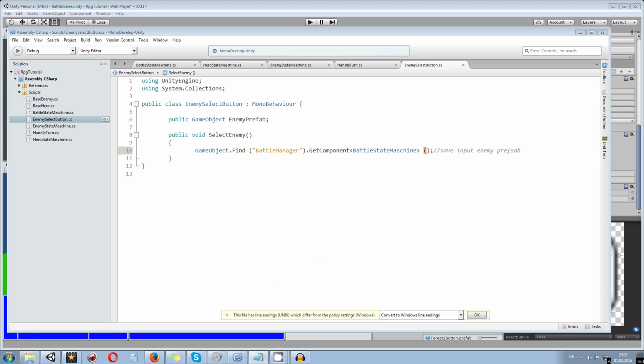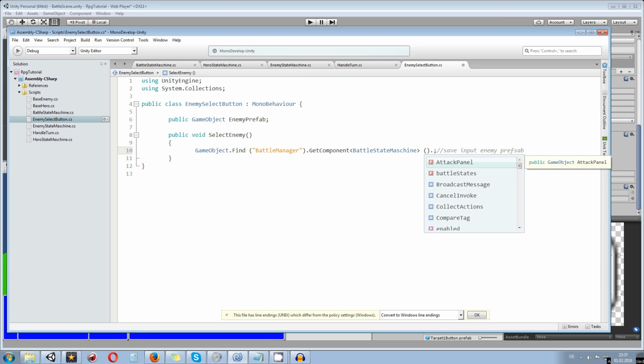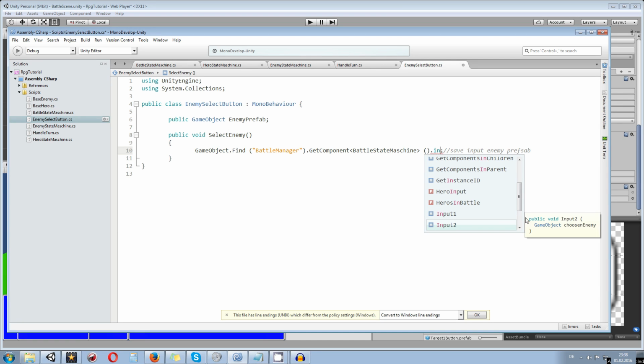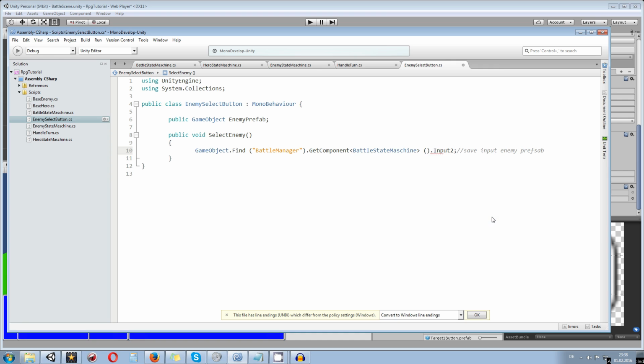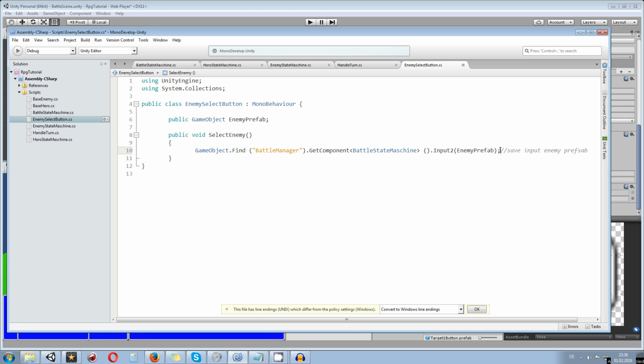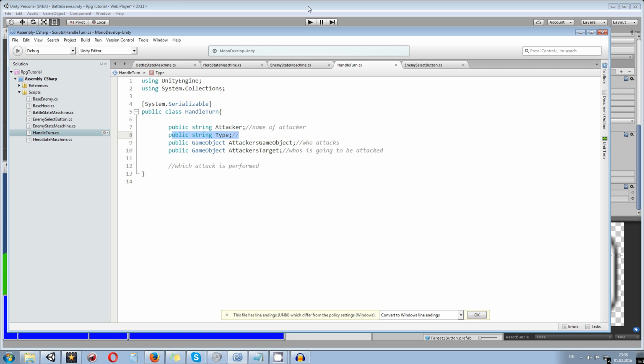So let me just go over and check this one pretty quick. Yes, as I said, we need to say dot input 2, which is the game object we just created in here, input 2, and then we pass in the enemy prefab like this. So now when we select the current button, whichever it is of the populated ones, and we call the select enemy function on click, then we will populate the battle state machine with input 2 and place in the enemy prefab into the script, or basically into the handler turn, which will be automatically populated with all that stuff.